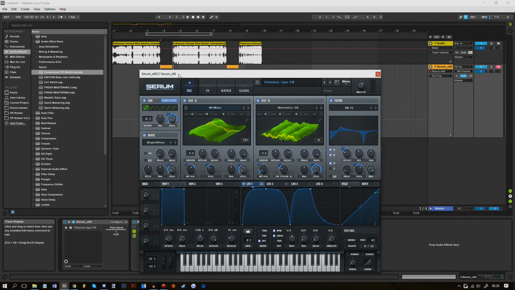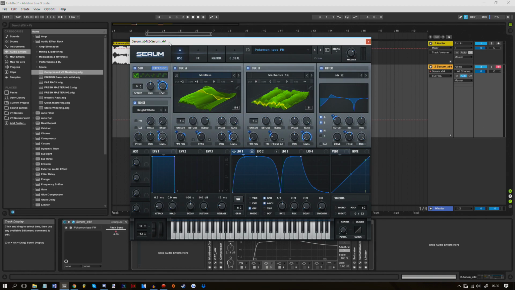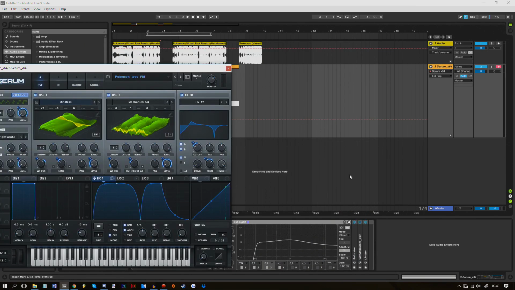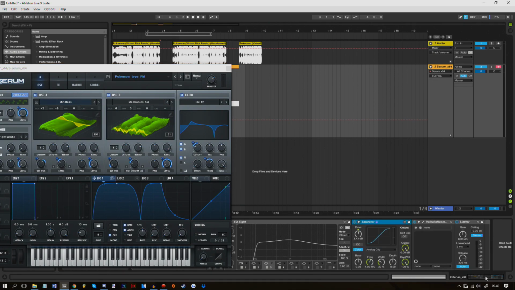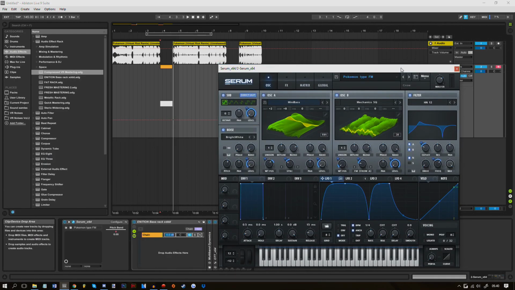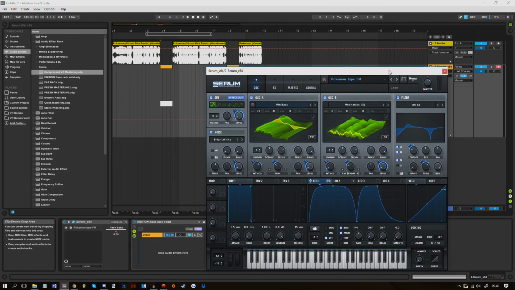So yeah, I hope you guys enjoyed this tutorial. I hope you don't mind me using Ableton because it doesn't really matter. Serum works the same anyways. If you want to know the effects, this is just the limiter, Valhalla room, saturator, the compressor, OTT, and some multiband dynamics. And I can leave this bass for a free download in the description in case you don't have this mechanics SQ thing.